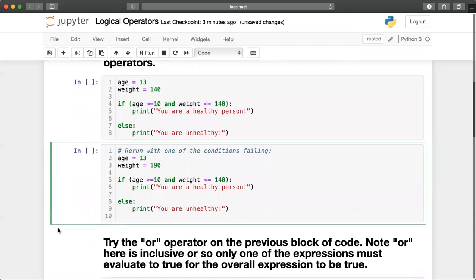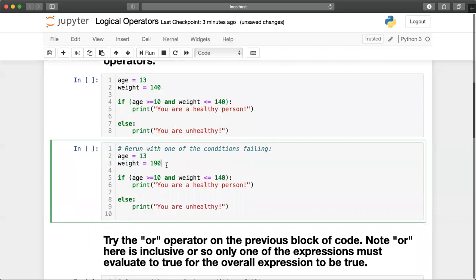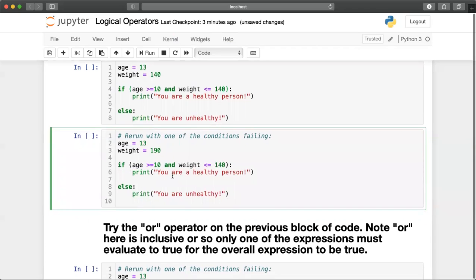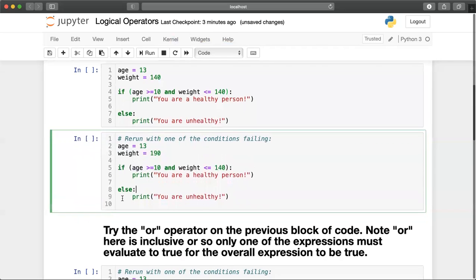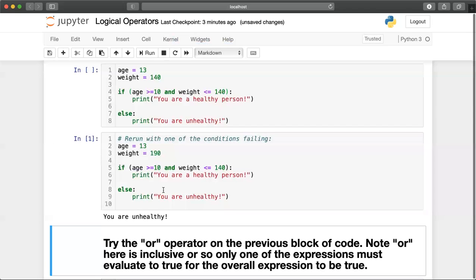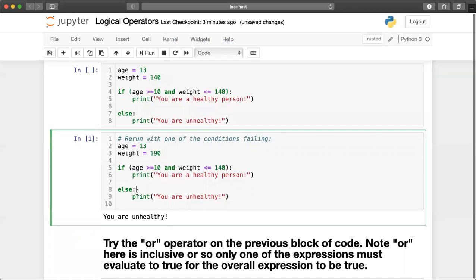Let's see that here. So change the weight to 190, but keep the age at 13 years old. If the age is greater than or equal to 10 and the weight is less than or equal to 140, so we have the same two-part test, we'll print you are a healthy person, otherwise we'll print you are unhealthy. Now the Python interpreter enters into the else part of the if else statement and prints the message you are unhealthy.